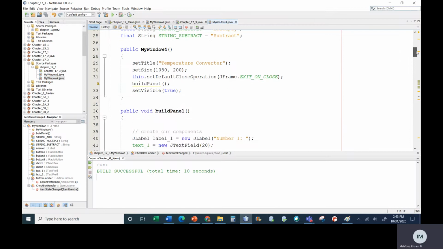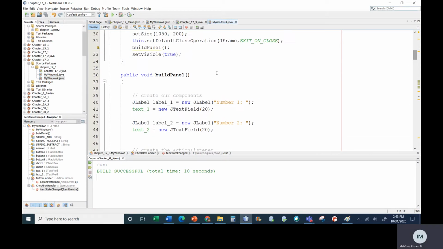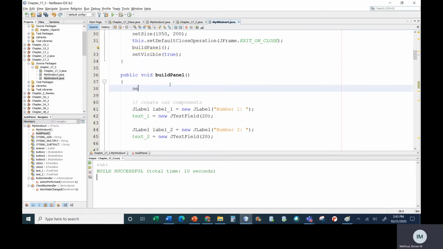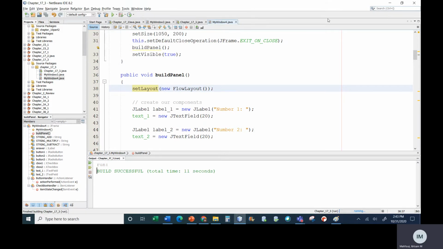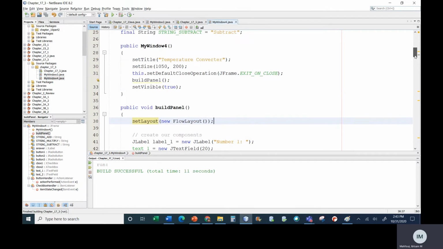So let's go to my panel. And let's put it up here. Set layout, new flow layout. Okay. And now I see that my items started showing up again, but again, they are just lined up one after the other. Okay.